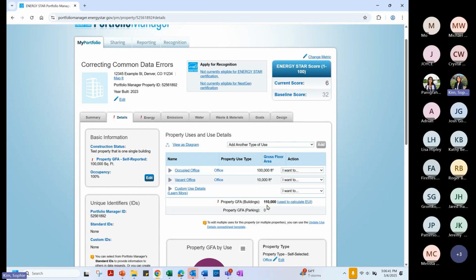So in this particular case, we can assume that there was a vacancy in our office property, as you can see in this property use type right here, for 10,000 square feet. However, we did not reflect this change in vacancy square footage in our occupied office property type. This resulted in that Portfolio Manager calculated GFA to be 10,000 square feet higher than our self-reported GFA here in our basic information table. So we're going to have to address this discrepancy issue.